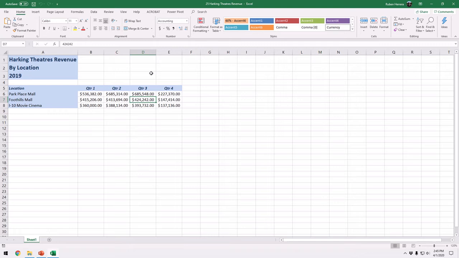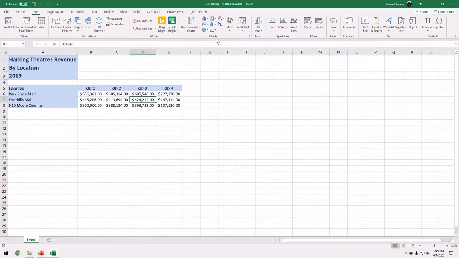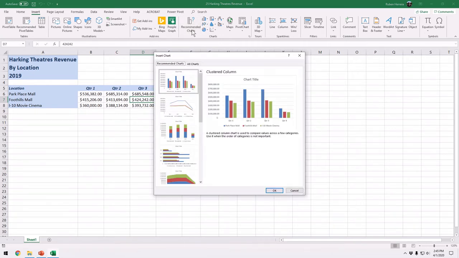Excel integrated this great feature. I'm going to click on Insert, and notice that I have the Charts group right here. Ever since Excel 2013 they inserted this new feature called Recommended Charts. When I click here, Excel is going to open up a dialog box and show me the recommended charts, the charts that Excel recommends based on the data on my spreadsheet and the way it's laid out.